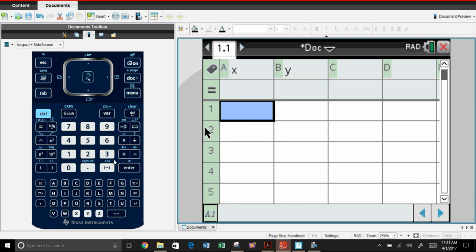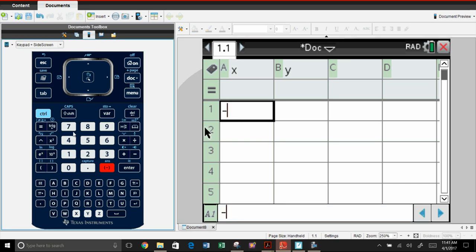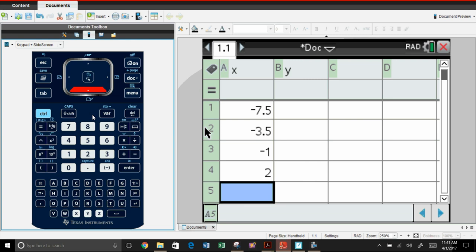The first number was negative 7.5, so negative 7.5. Our next point is negative 3.5. Our next number in our table was negative 1. Next number was positive 2. Next one was 3.5.